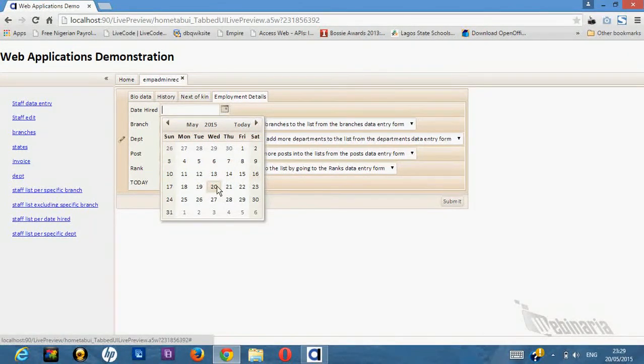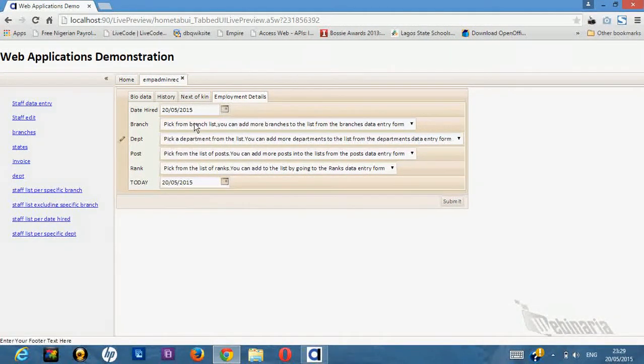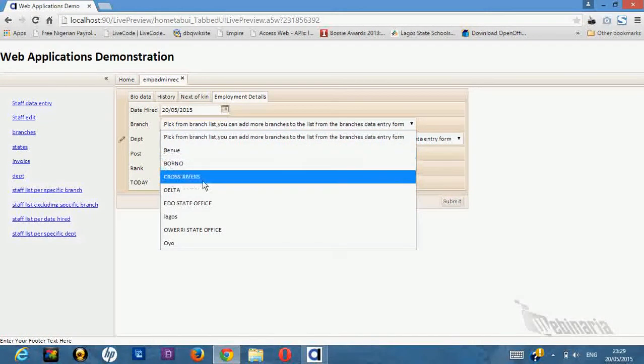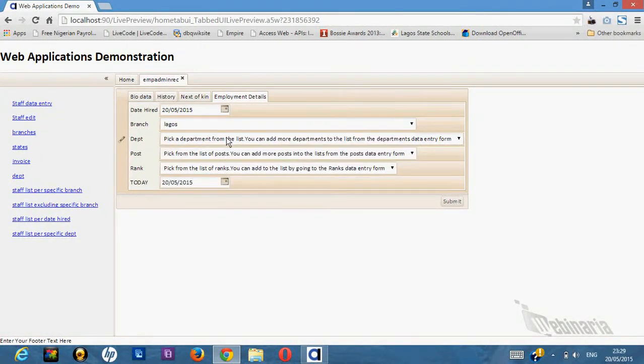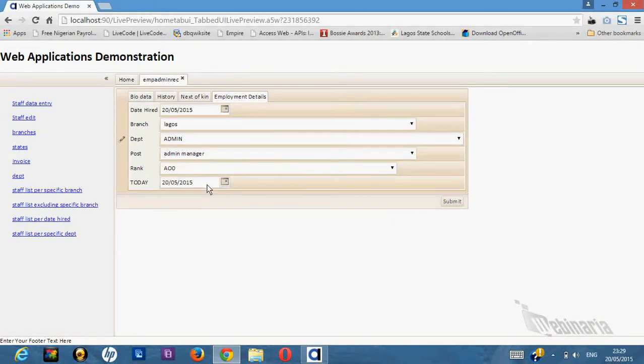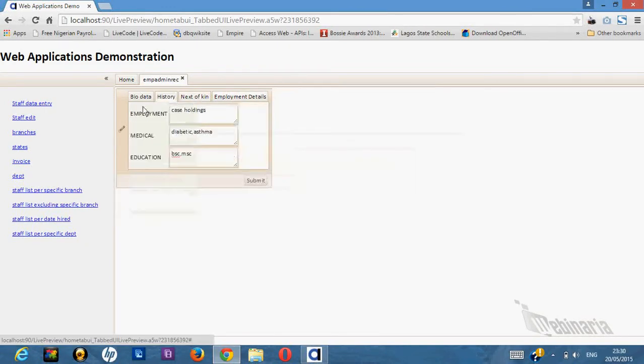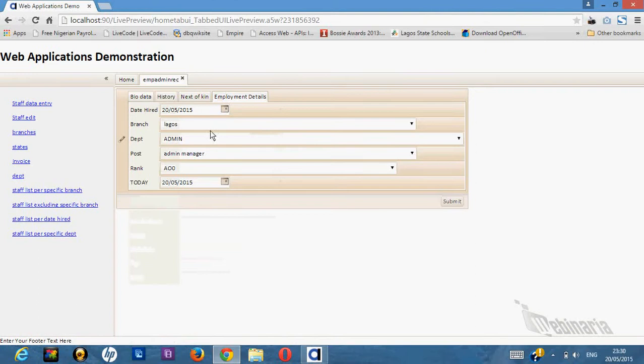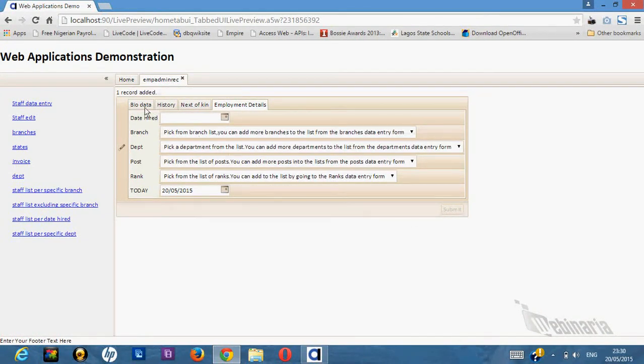Now here is the employment details. When was Uche employed? 28, which is today's date by default. The branch, let's assume Uche is going to be in the Lagos branch. What of department? Admin, post, admin manager, rank, this today's date. So we are through with the capturing. So let's go through. Uche, the branch is Lagos, so we submit. So it tells us one record has been added.